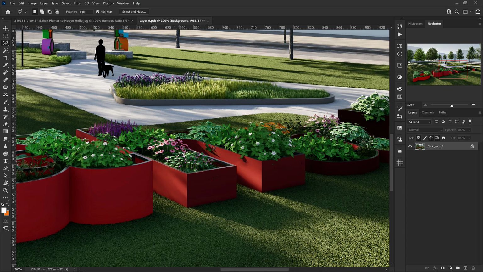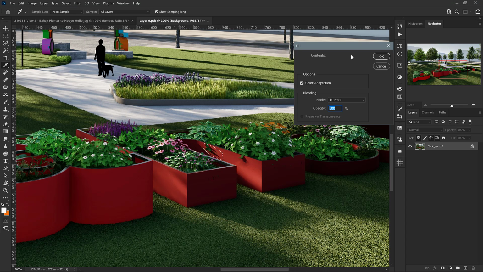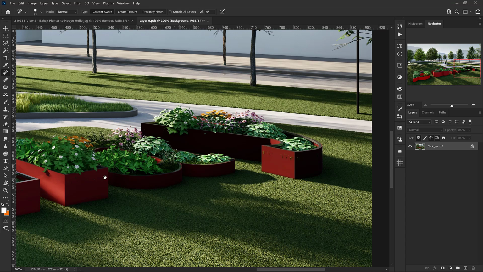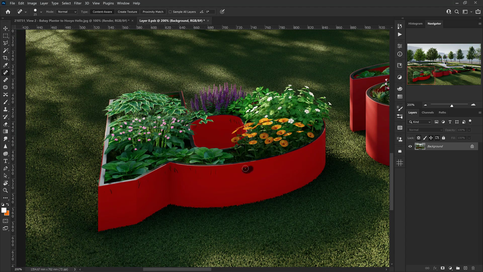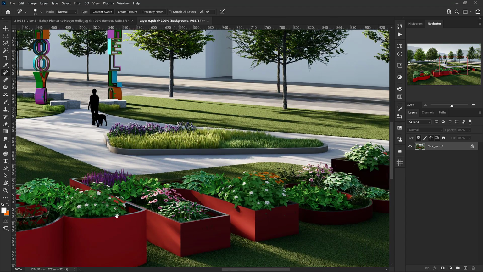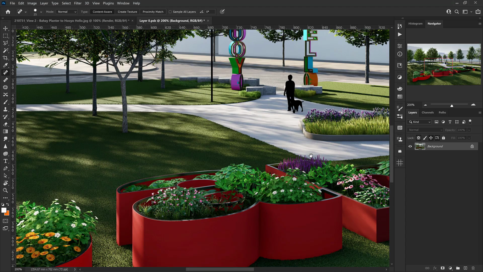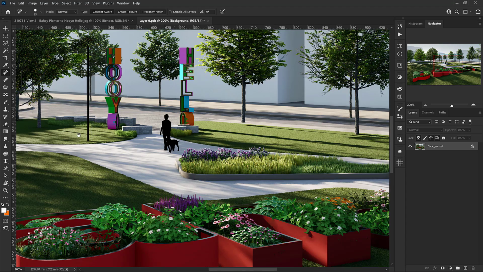If there's a large region that I want to fix, I'll just select it with my polygonal lasso like this and use Edit, Fill, Content Aware Fill and see if that helps. I'll just take a look around the rest of the view to make sure there's no other objects that need to be fixed up here. It was looking pretty good.